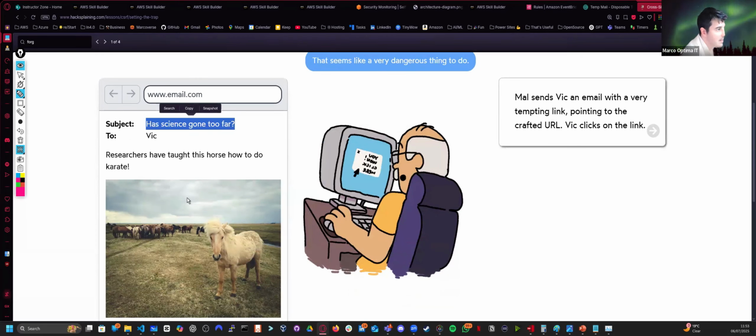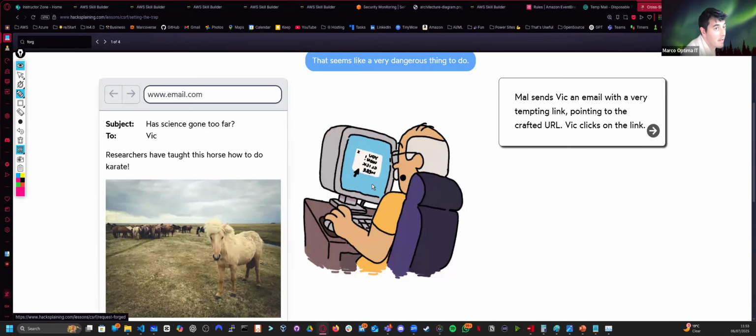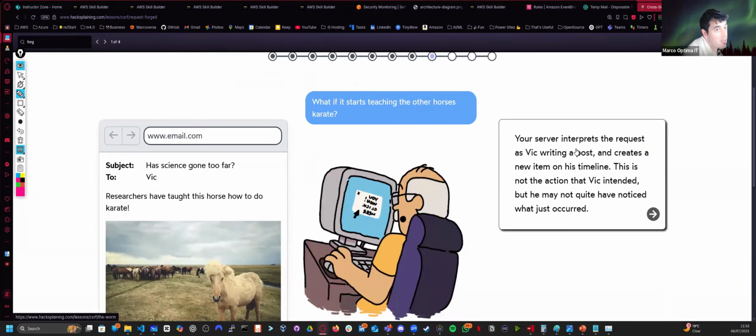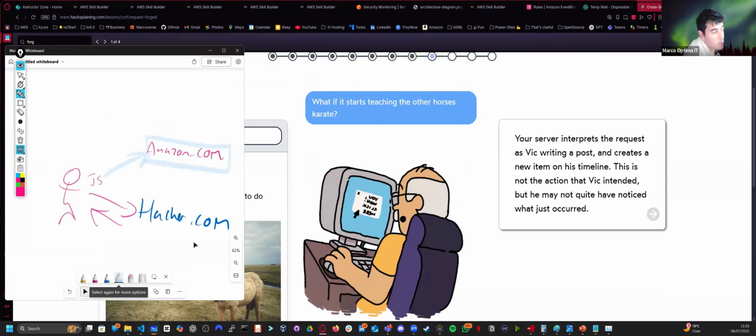"Has science gone too far? Researchers have taught the horse how to do karate." I would click on that. I'm interested. So Mal sent just a clickbaity article, some kind of phishing attempt, pointing to his crafted URL. Vic clicks on the link. Who wouldn't?